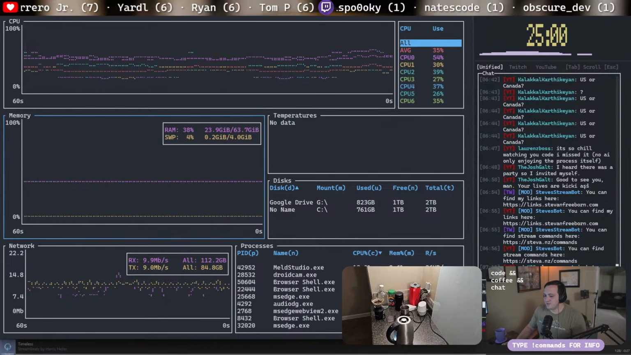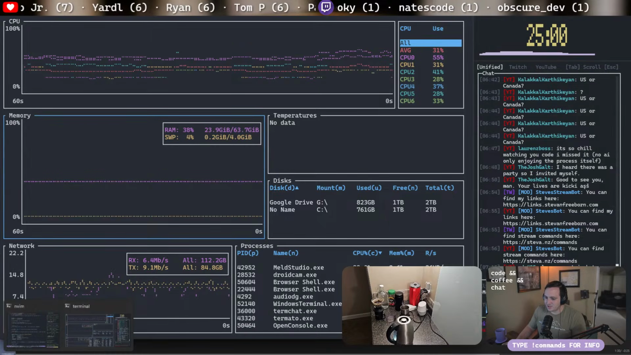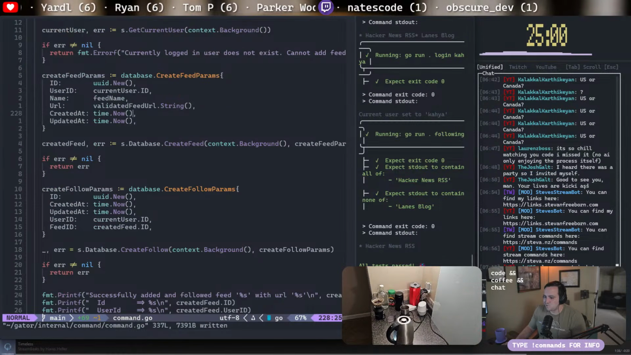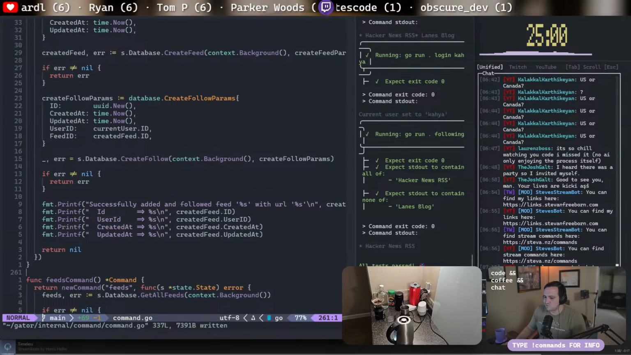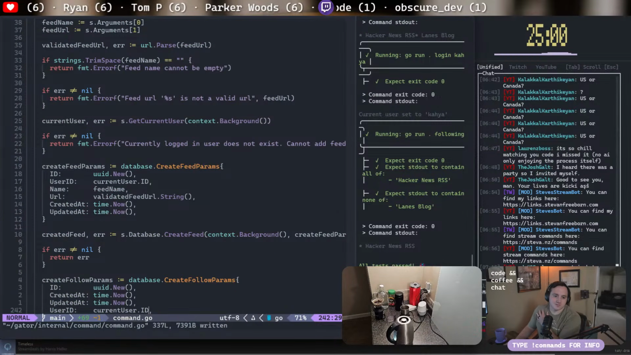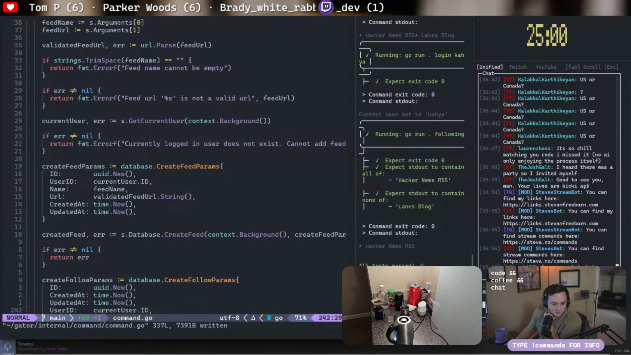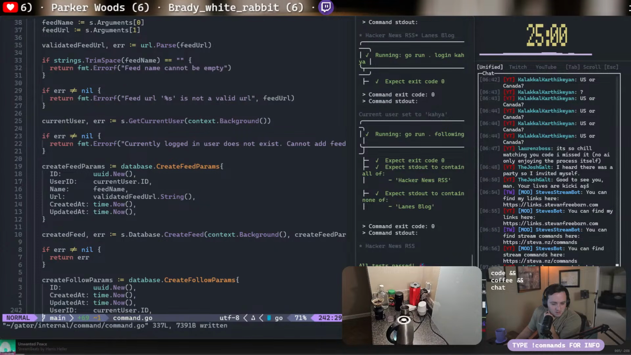All right, so the question is to implement middleware or not to implement middleware. I don't think I'm going to do it.